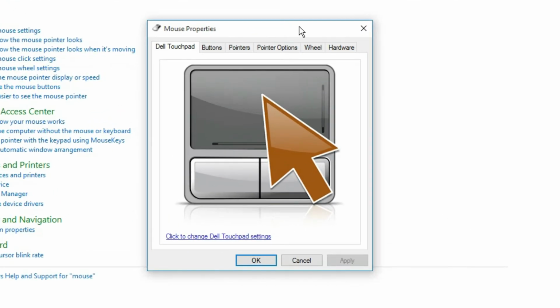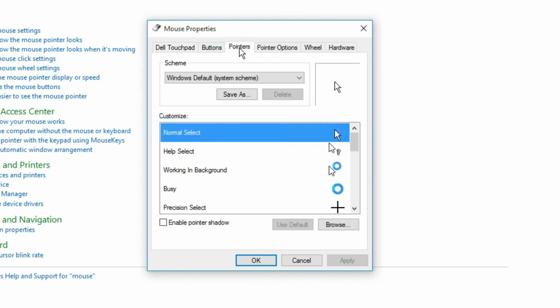The mouse properties page will open. From here you will find the option called pointer. Click on pointer, and here you will find all the pointers, and below that you will find the browse option. So click on browse.